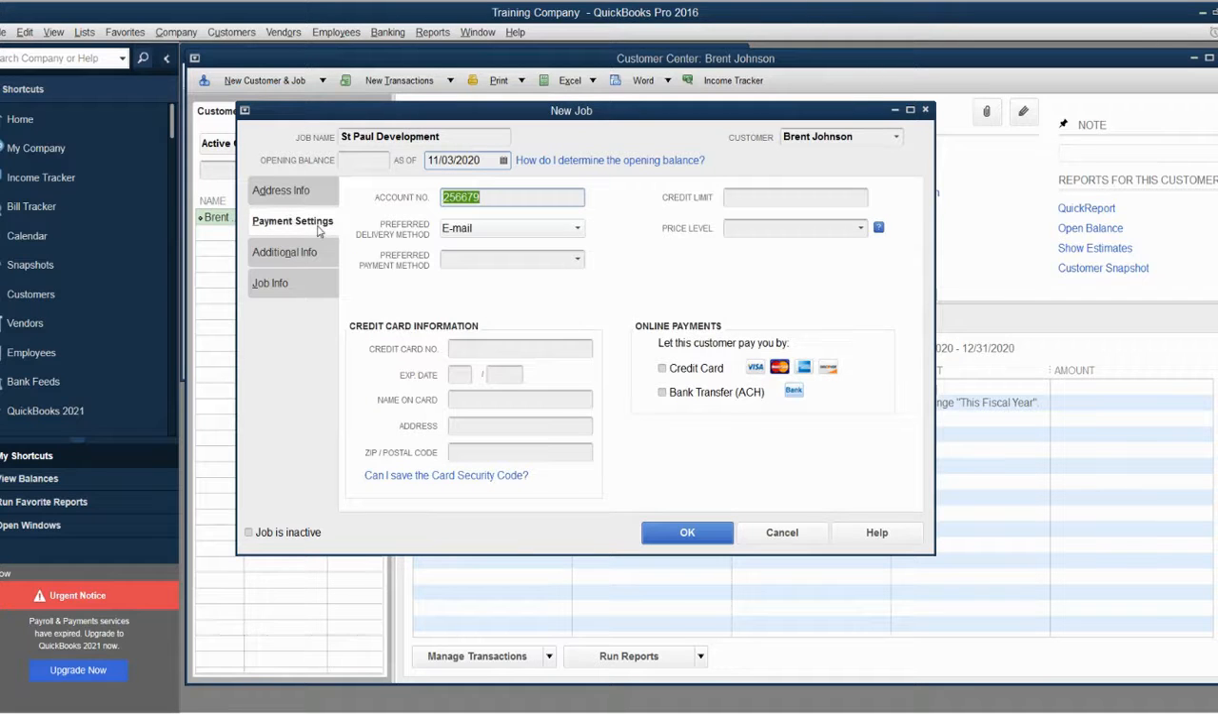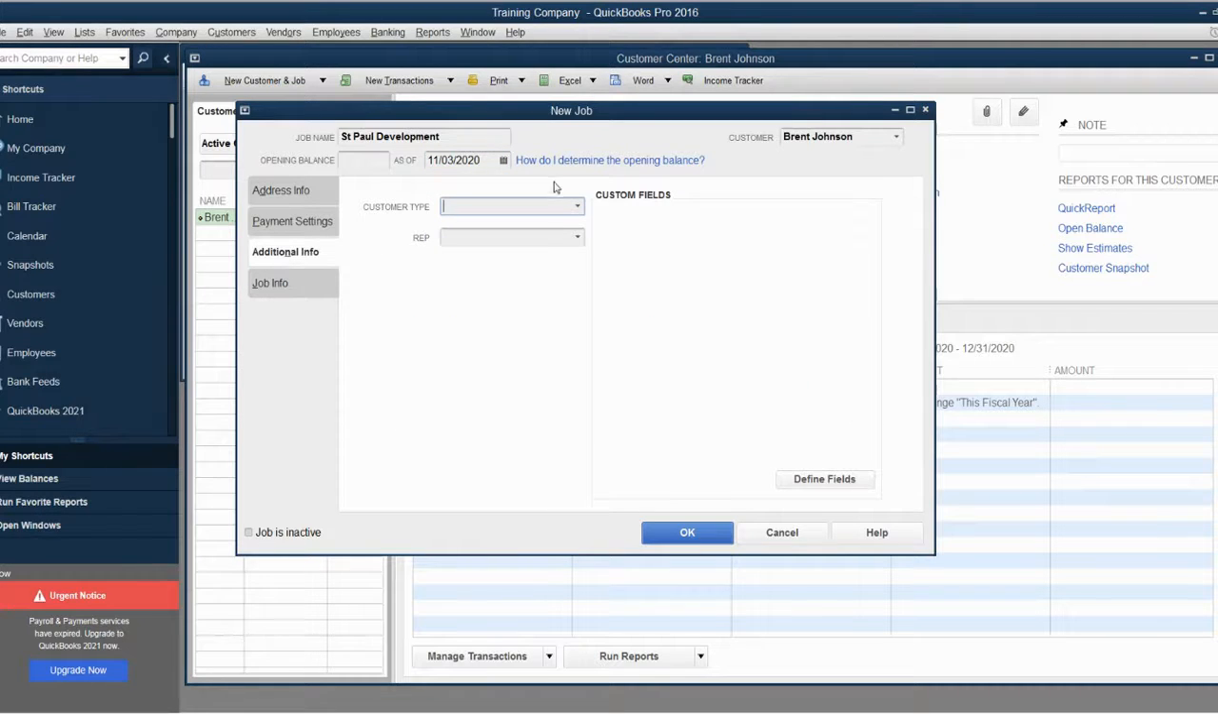Payment settings, the account number, 256679. Again, this was also input from the last video when we created the customer. Brent Johnson's preferred delivery method is email. So we did that again from the last video. Additional information, we don't need to really bother with that. We can leave this how it is.